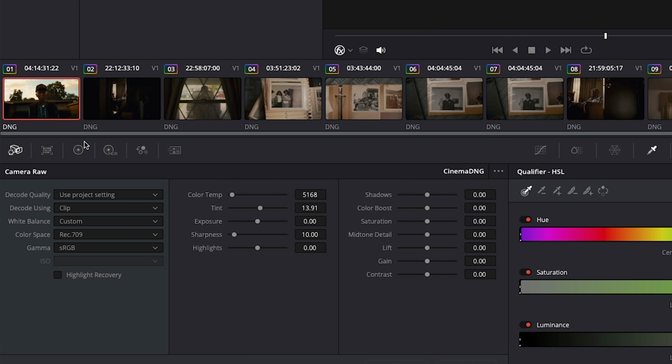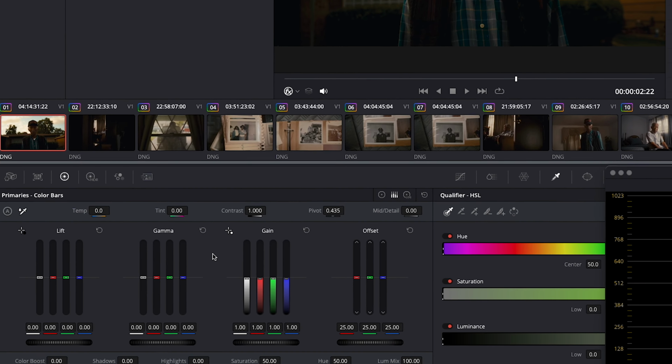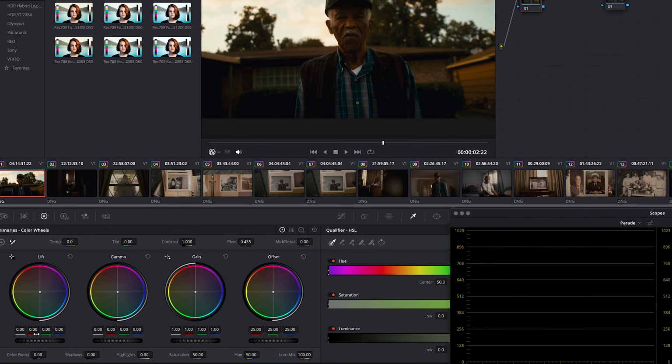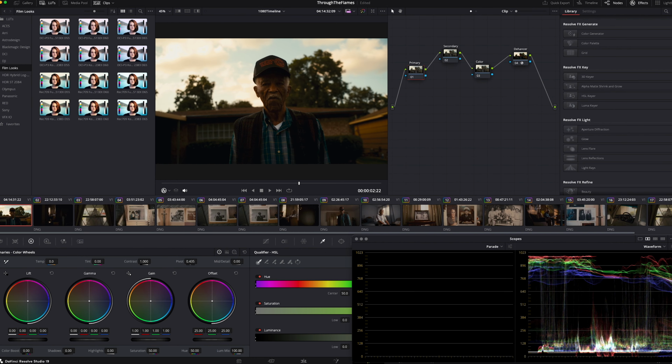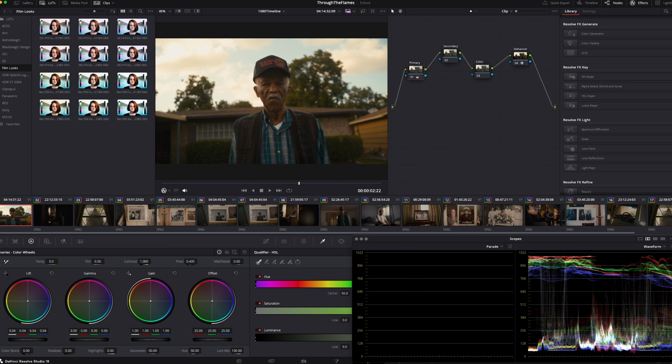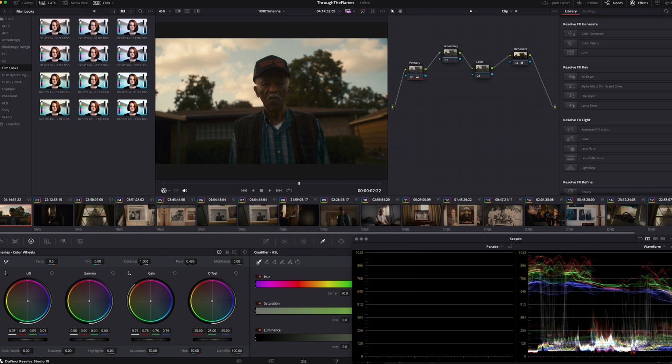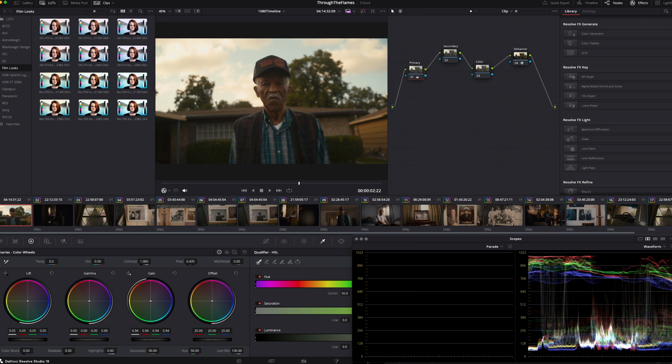So I'm going to select my primary color wheel, and while watching the waveform, I'll start to slowly raise the lift. And you can see the bottom of the image start to rise, and our picture doesn't look as crushed. Then what I do is come to my gain and basically do the same thing. Then I go over to my gamma and make adjustments.